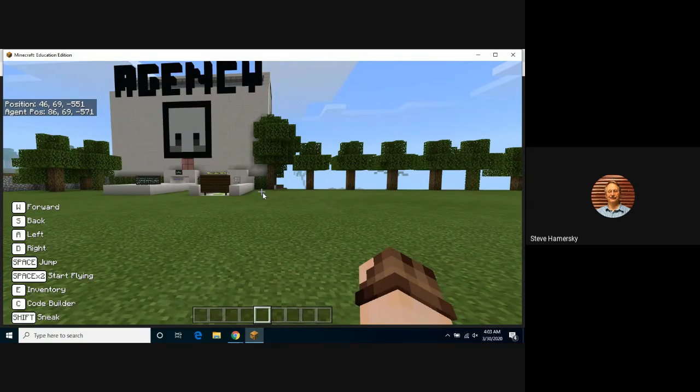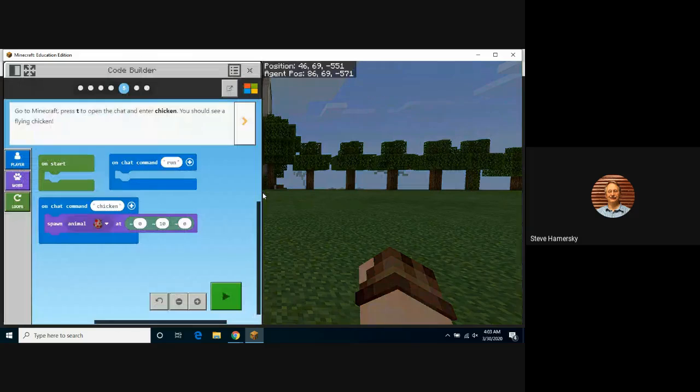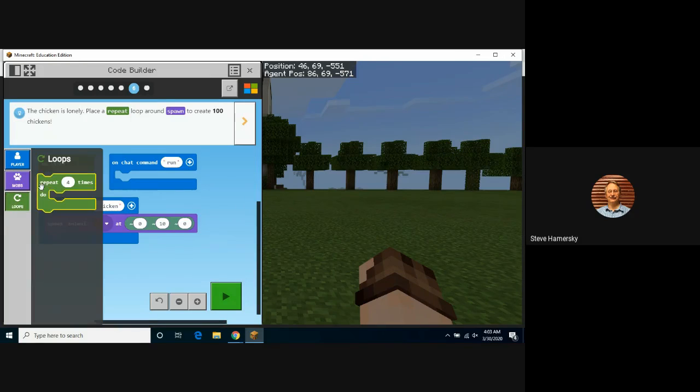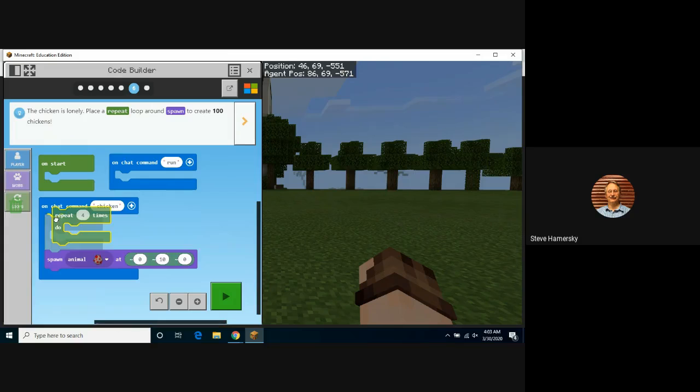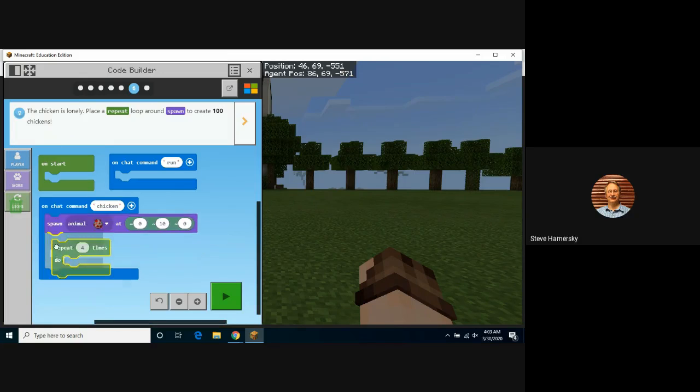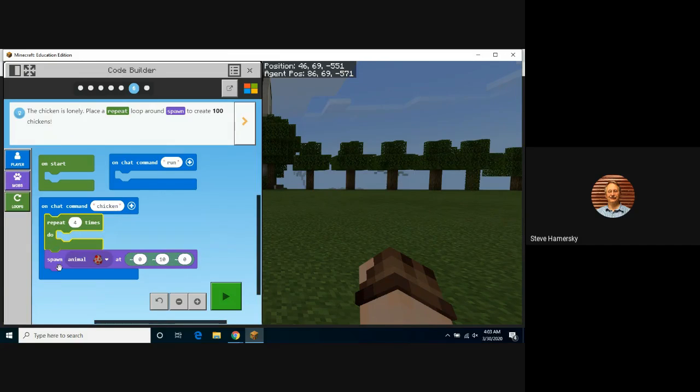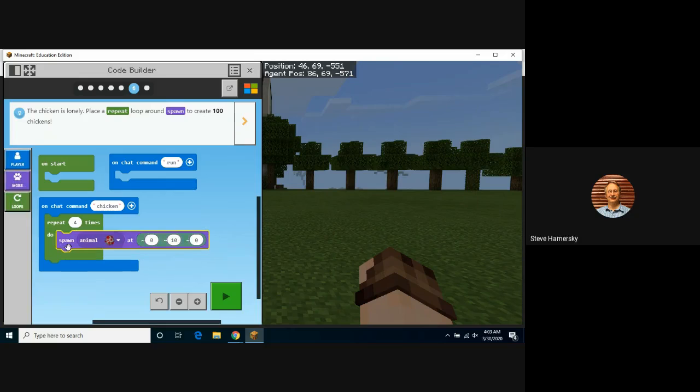Okay, but they don't really say what to do next. What you have to do next is press the letter C to get back to the code builder where you were, and you can go on in the tutorial. So you click the arrow and it says, place a repeat loop around the spawn to create 100 chickens. So in the loop category, I'm going to take repeat and try to put it around this. It doesn't really go around too easily. I'm just going to drop it there and move this up.